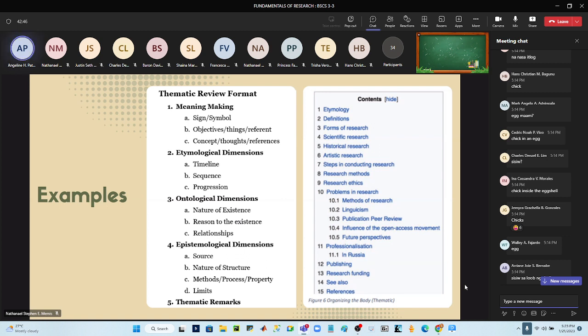So take note po, sa pag-organize ng body, do not simply copy-paste contents without thinking of the overall flow of your discussion. Kasi dito makikita kung paano ka-organize yung flow ng body mo. Next slide po.